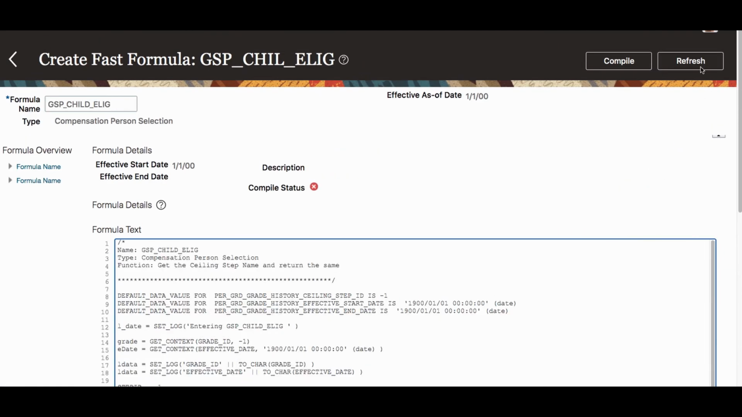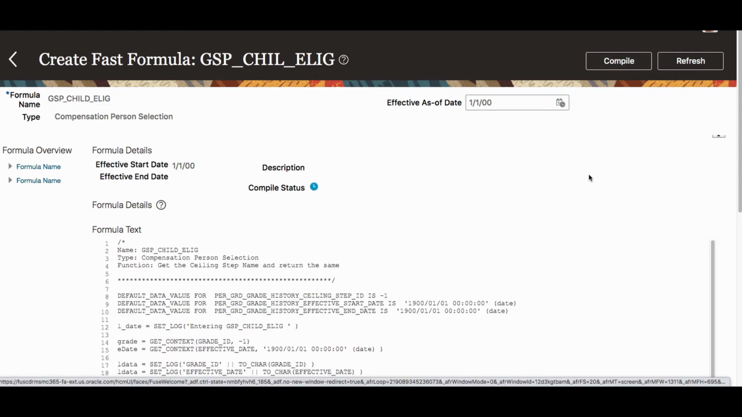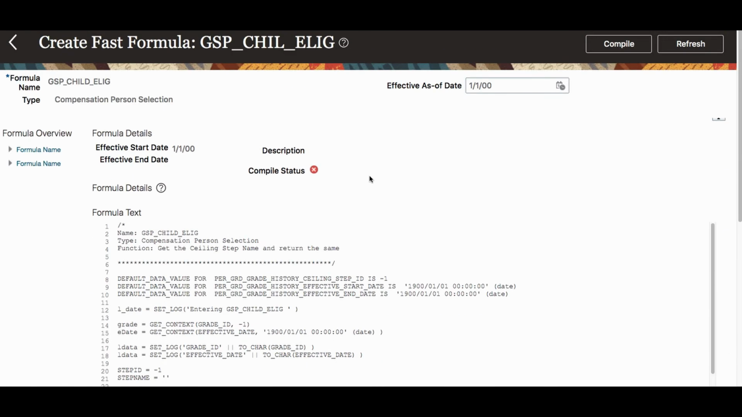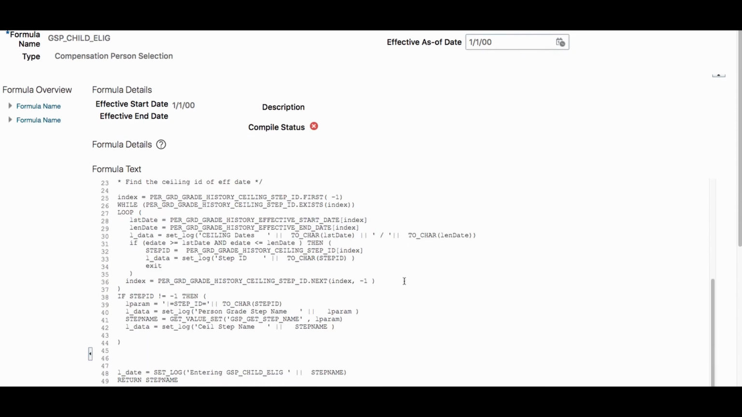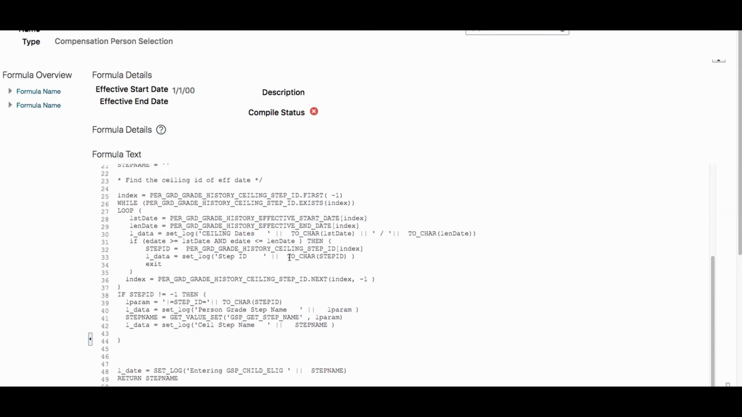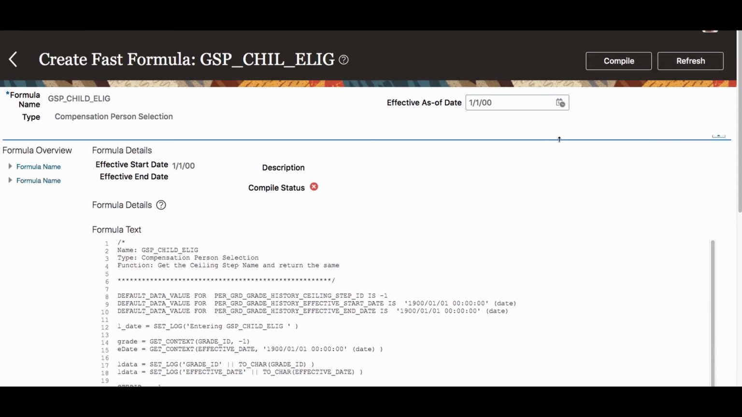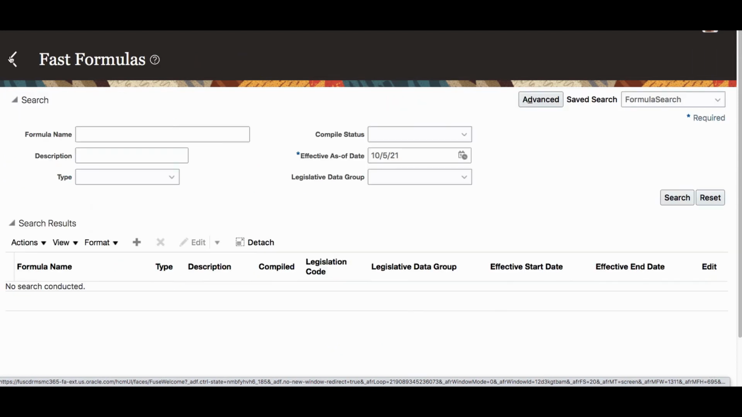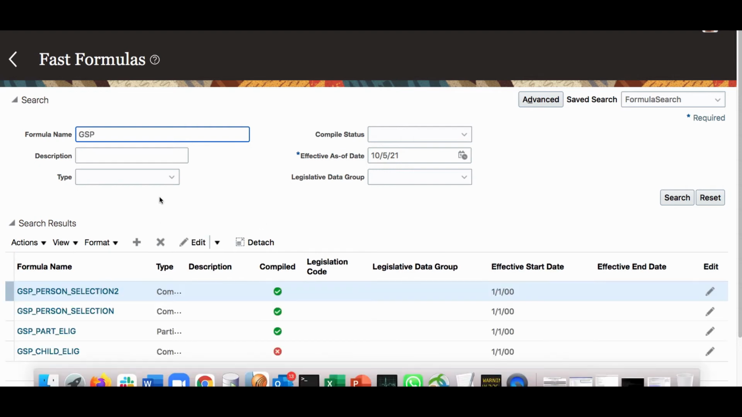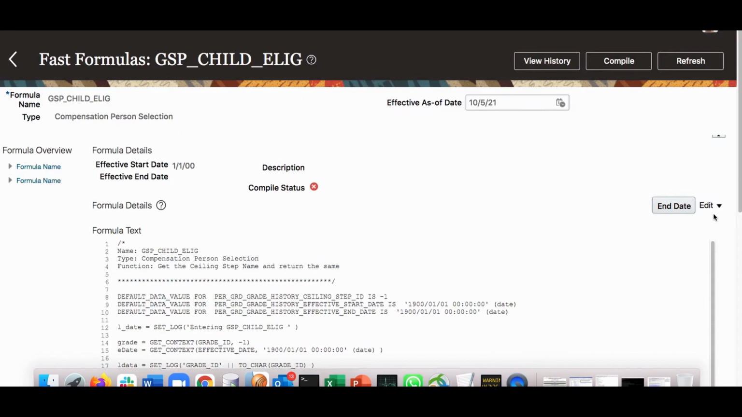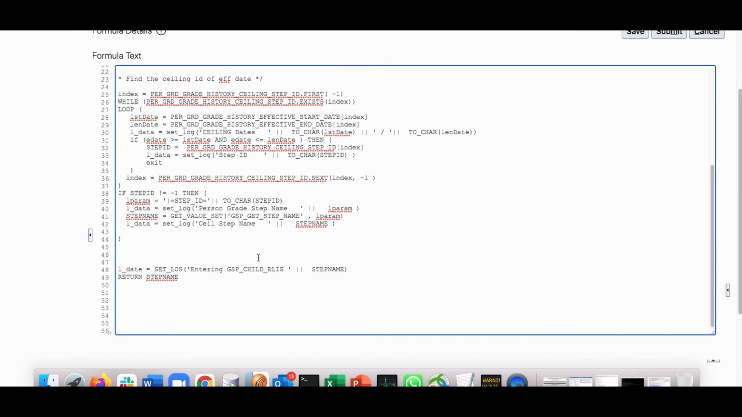Submit. Okay, I'm compiling it. Okay, I go back. GSP child eligibility. Correct. Okay, what is wrong here?